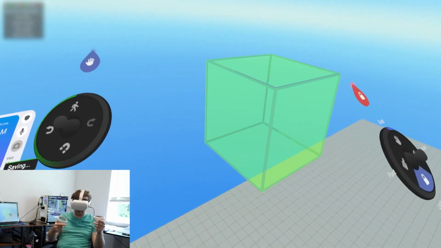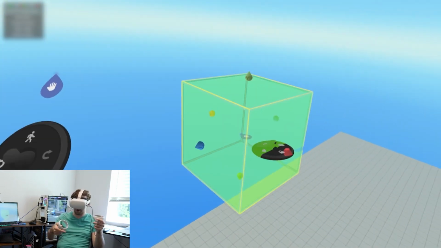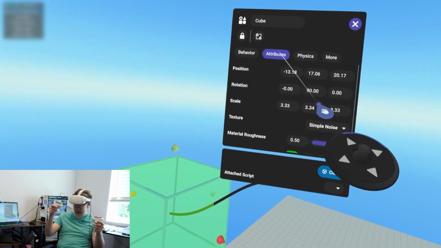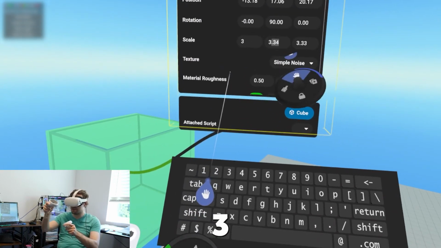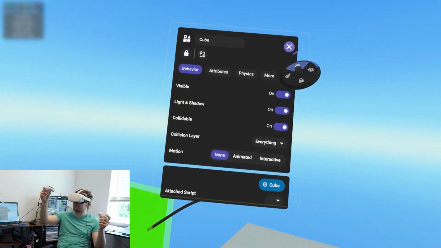And now in the inside of this, we want to unlock, open up the properties panel, and then attributes, scale this down just a little bit, down to like 3. Then we'll go and make it visible again. We get that shape.